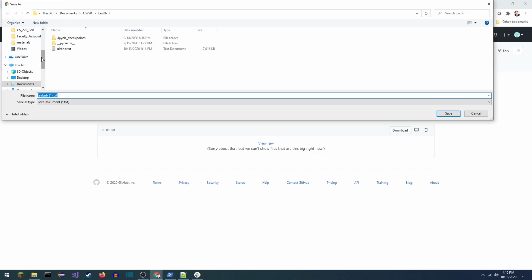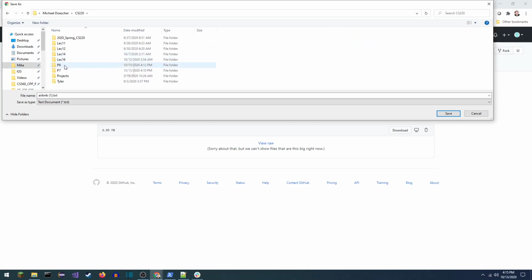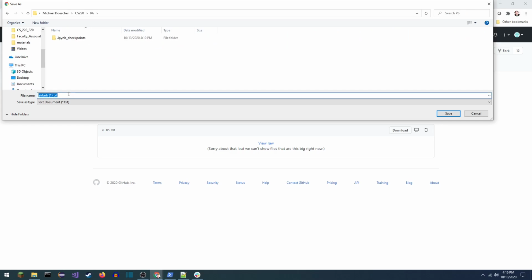I'm going to be saving this in my working directory, which is under Mike. Where's CS220? There it is, CS220. This is going to be lab P6. So I'm going to save it right here. Now check this out. It's added this .txt extension and the parenthesis 1. So I'm just going to fix this right here.